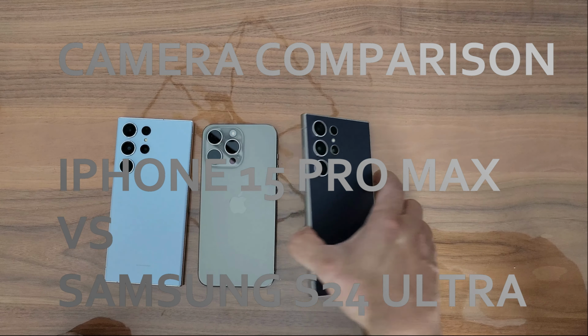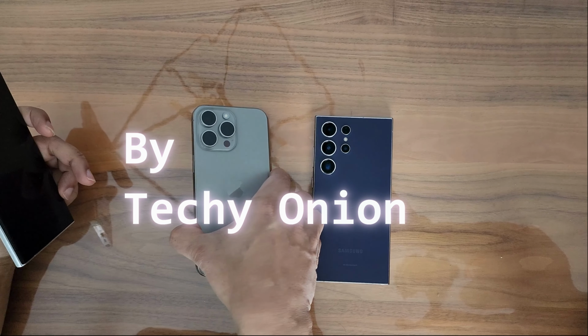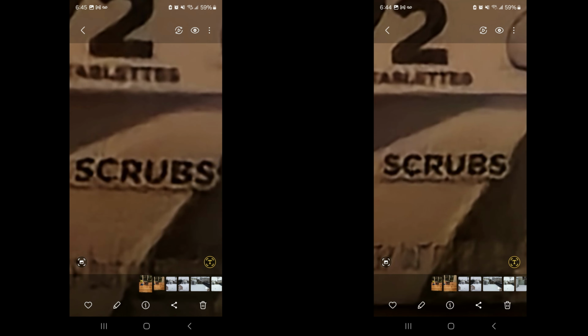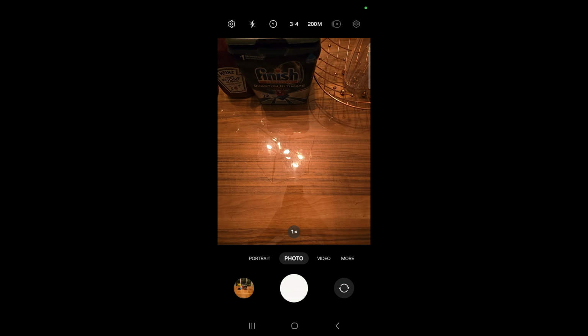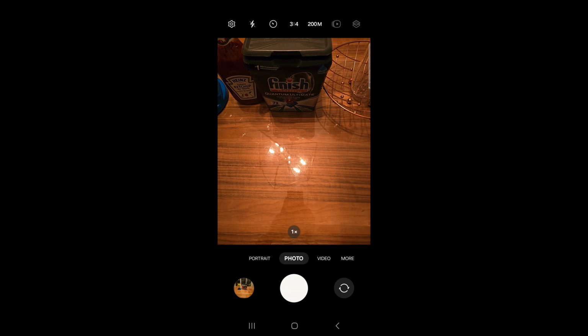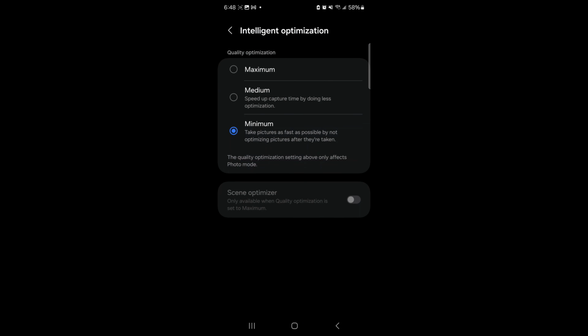So we have the new S24 Ultra, the S23 Ultra, and the iPhone 15 Pro Max. Best quality you'll get when intelligent optimization is minimum. As I showed you in the previous pictures, intelligent optimization is a problem. To minimize it, you just go to settings, go to intelligent optimization, and put it to minimum. I wish there was an option to take it out totally so there is even lower processing going on, but there is no option. So this is the best we can do to get the best quality.